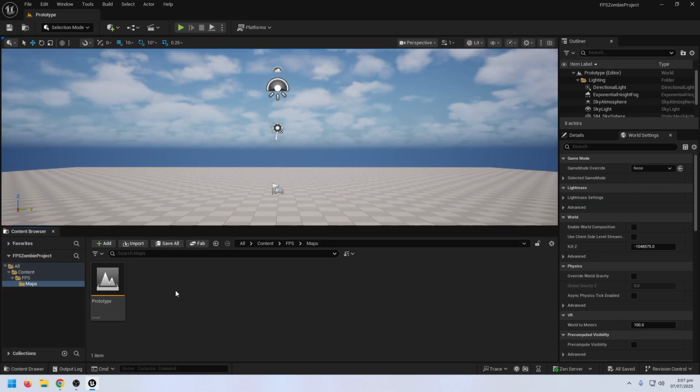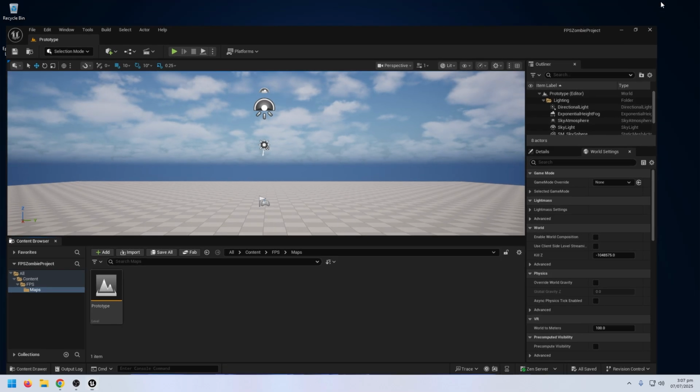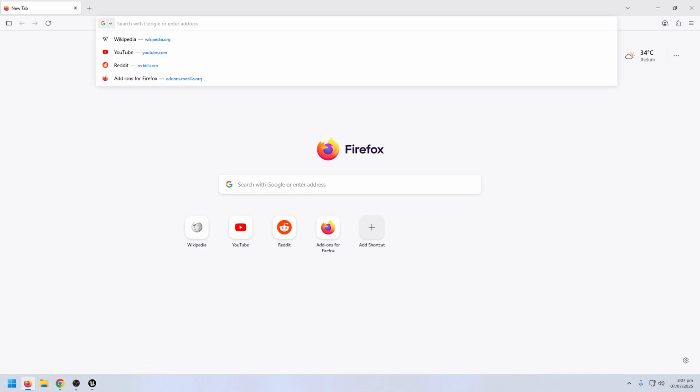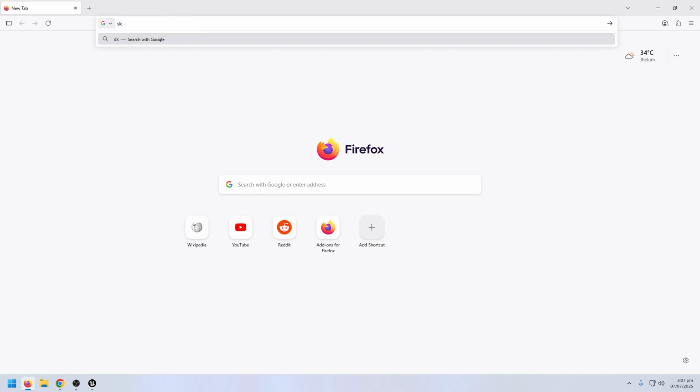So let's import the assets which I want to use in this series. Okay, so minimize the Unreal Engine and go to the browser like Mozilla Firefox. Just write the name of the website like sketchfab.com.